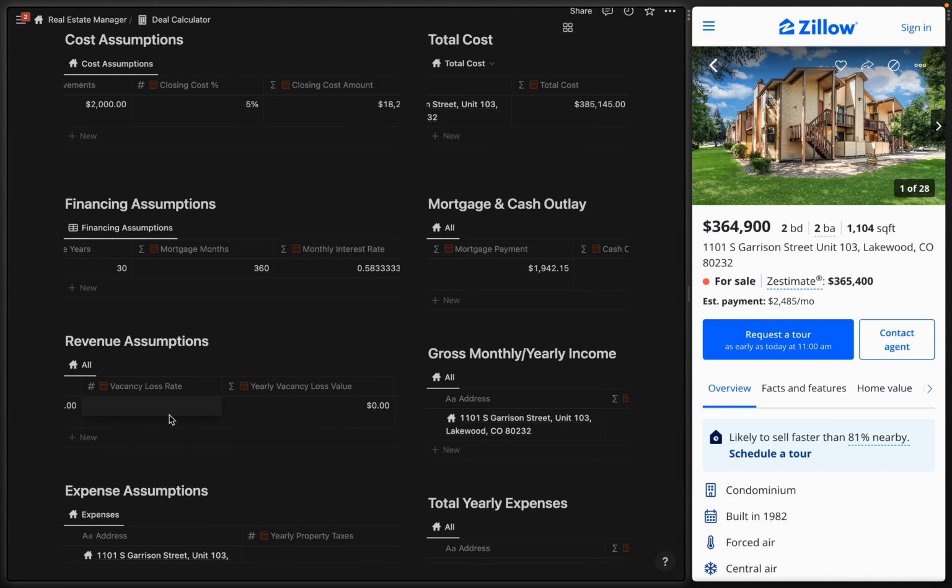And for vacancy, let's say that we expect 5% vacancy. That gives us a yearly vacancy loss value, and also what we're expecting to lose monthly based on that vacancy loss value. So now that we come over here, you can see the yearly gross income as well as what you're expecting for that monthly income.